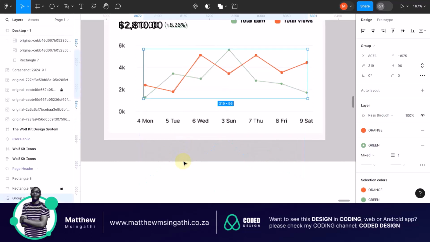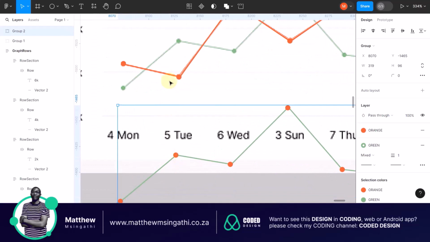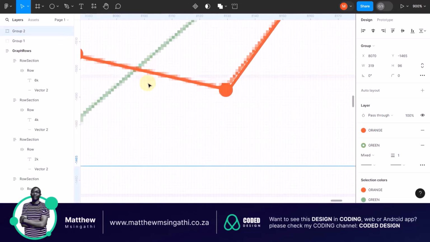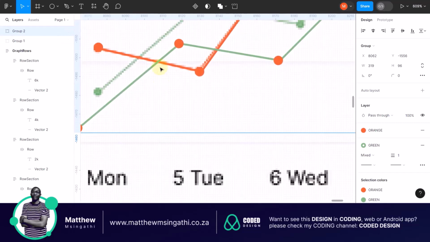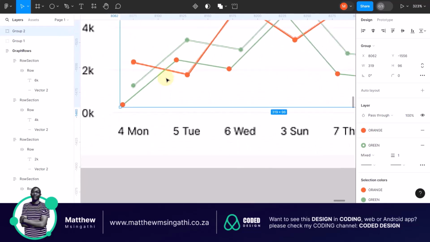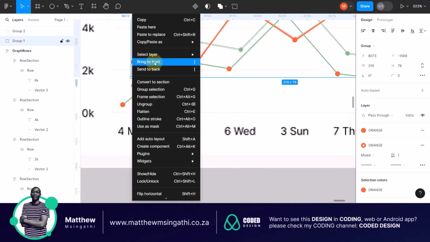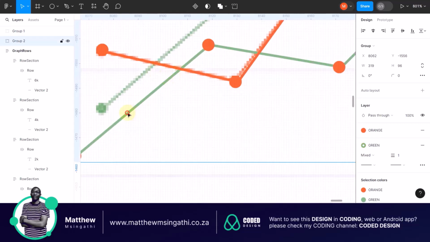I don't think that is grouped. Let's do it like this. Here the orange one is on top. Let me make sure that the orange one is on top. I've pressed a shortcut there. Looks like the orange one is not on top. Let me see why. Click the orange one, bring to the front. Now it's on top. I'm happy with this.